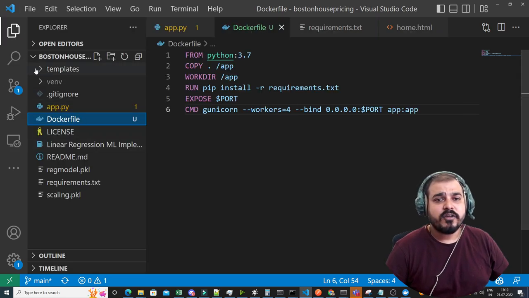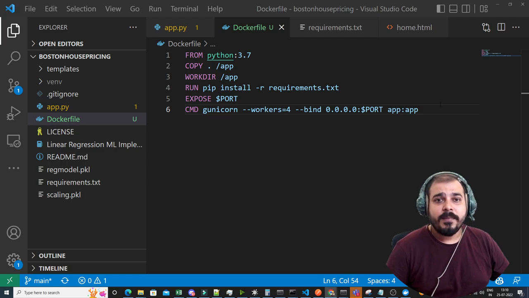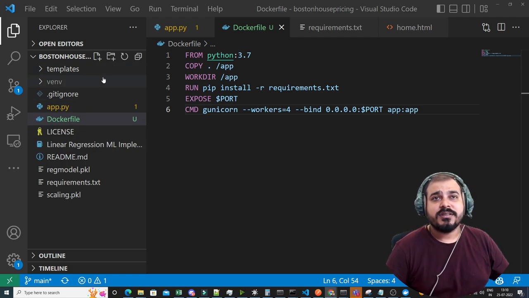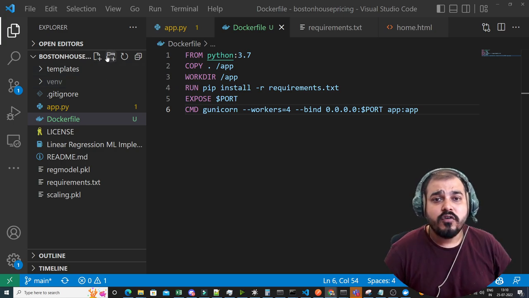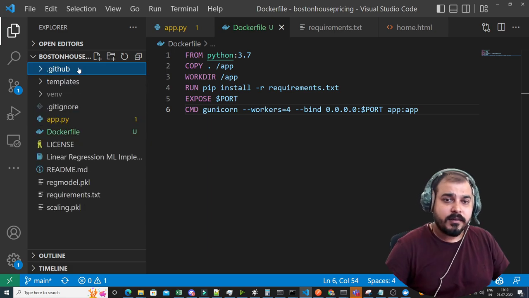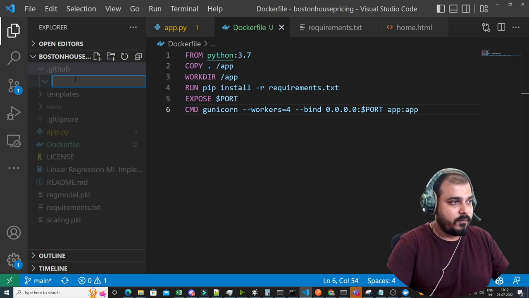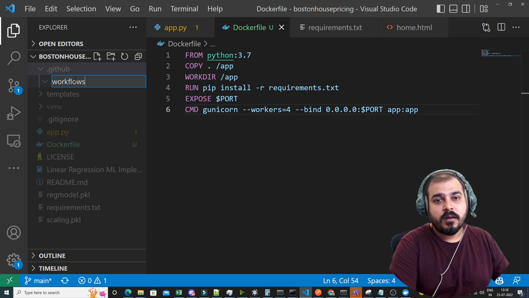Now the next thing that I'm actually going to do, since I also need to make sure that I configure my GitHub actions. Whenever you want to configure GitHub actions considering a CI/CD pipeline, two folders need to be created. One is .github and the other one is something called .workflows. Oh, sorry, workflows.